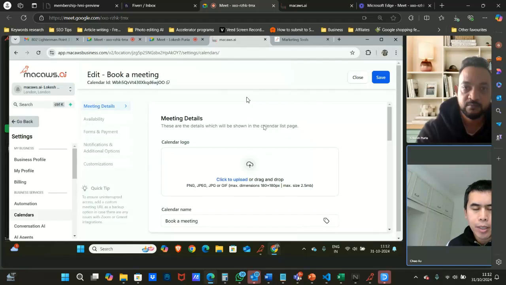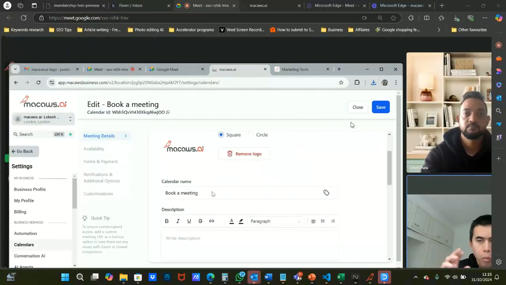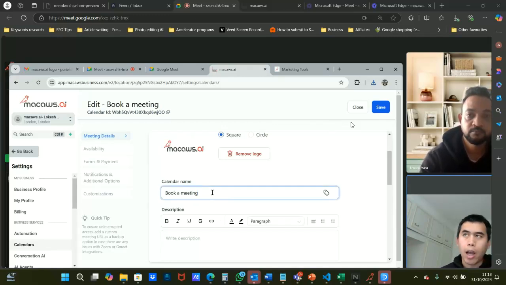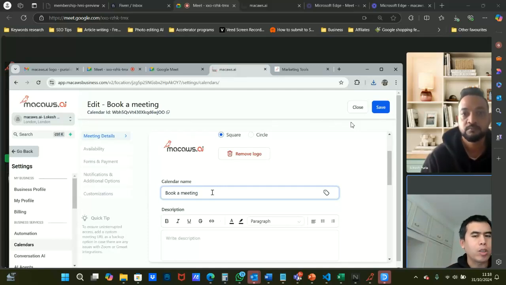The next step is we customize that calendar for you. We need to name the calendar because at the moment, if people see book a meeting, it's less descriptive. So, for example, what I've got is Macaw's AI strategy meeting for AI and automation. So something more descriptive than just book a meeting.